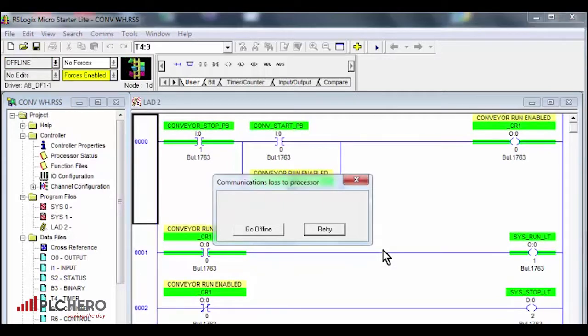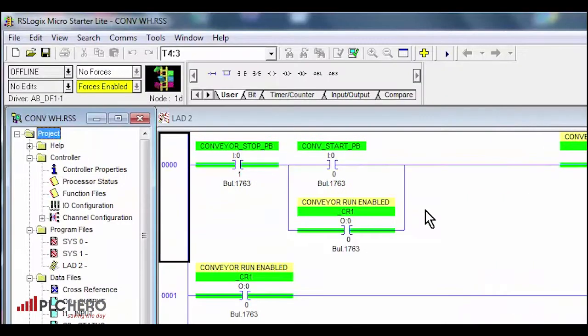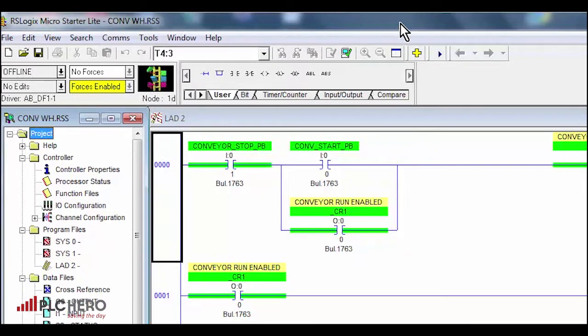If you should lose communication, a dialog box will pop up asking you if you want to go offline or retry. Just X out of that. At this time, you need to go to the source of the problem. Remember, RSLinks is a software program that connects the driver to the hardware to the software. So go ahead and close out Micro Starter Lite.